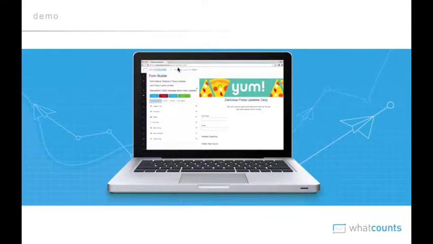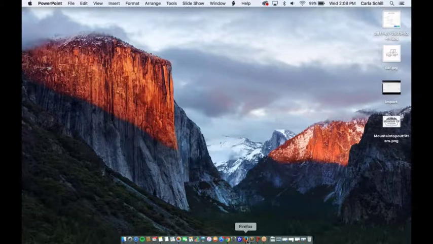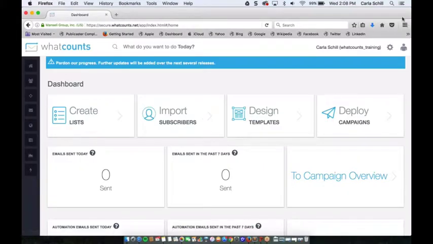So let's hop right into the demo. I'm going to minimize my screen here, and we are going to go into the WhatCounts platform. For those of you listening who are on our SaaS platform, the form builder feature is turned on for you. You should see this in your realm or your account. If you have multiple realms, multiple accounts, you should see it turned on for all of them. If for some reason you do not, please let your account manager know.